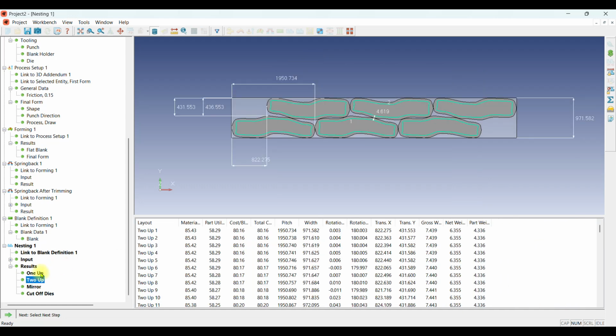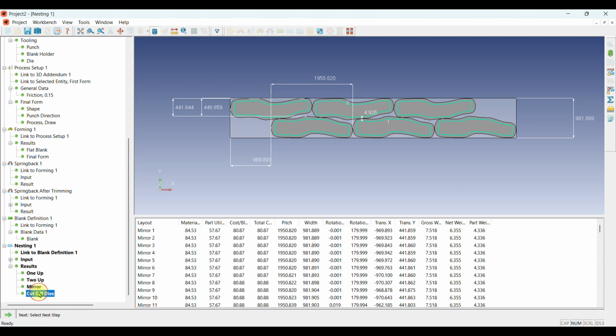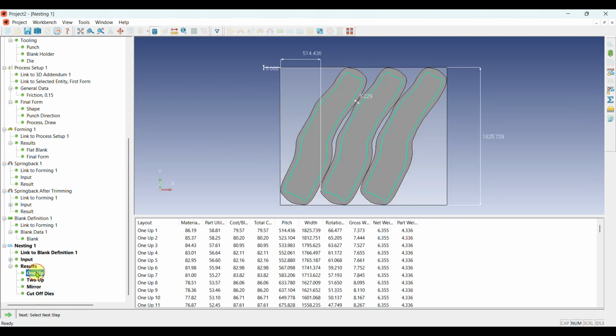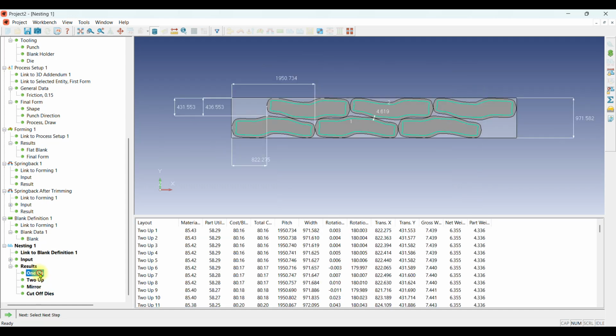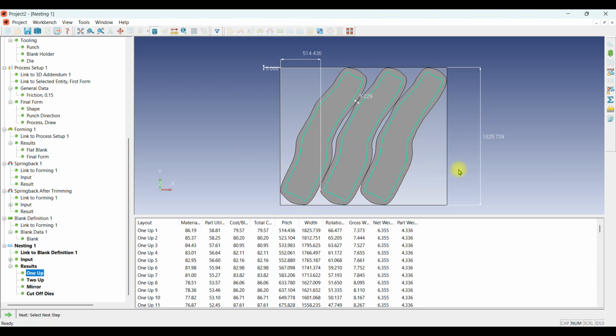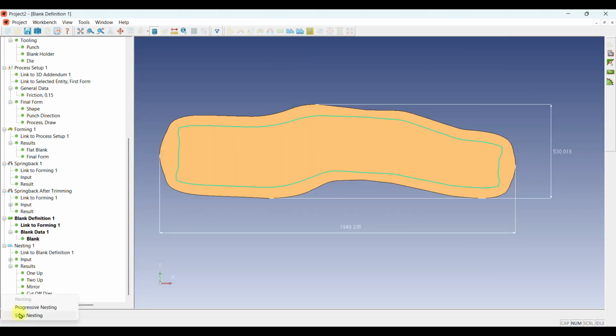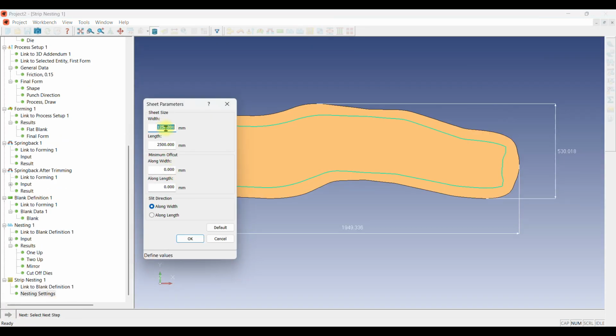Let me check the two up, a mirror, and cut off dice. So I think the one up is the most efficient. So in here, almost the same. You need about 1.8 meters in width if you have the coil, if you have the sheet metal. So it's gonna be our guide to create what is called the strip nesting. So in here I'm gonna put 2 meters and the length maybe about 4 meters, same like example one.